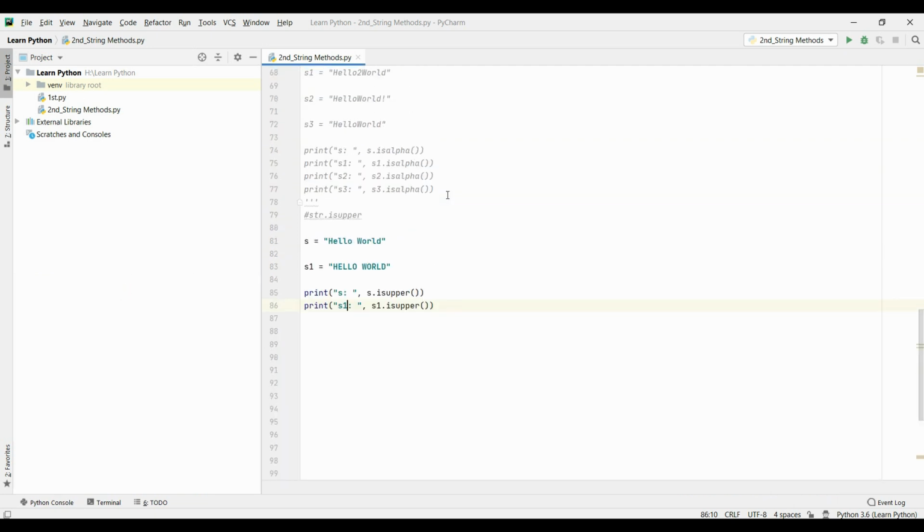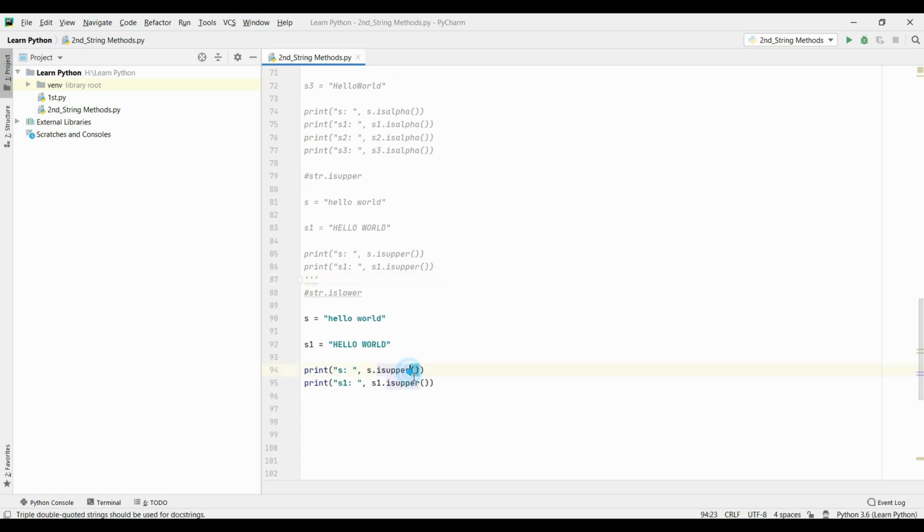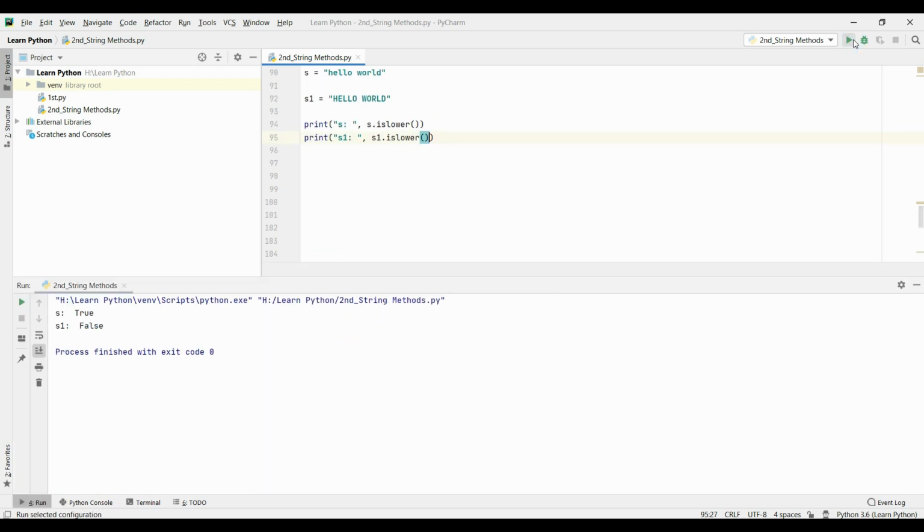Next we will check s.islower. Suppose we have this string with all lowercase characters. So next we have s.islower. This will return a true value if all the characters in the string are in lowercase, otherwise this will return a false. Here the first string has all lowercase characters, but the second one has uppercase.